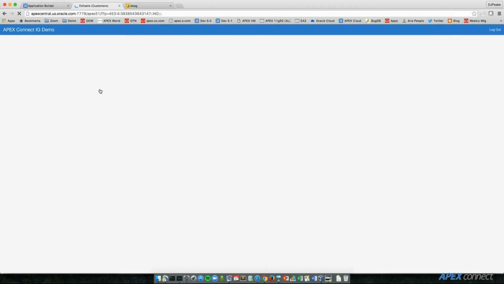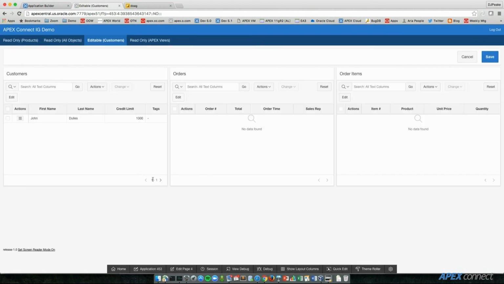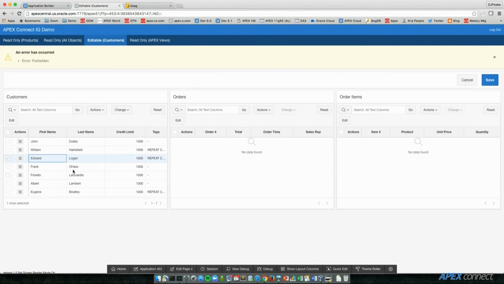I'm going to go into editable customers. Now, this is one of the use cases where it might be appropriate to do multiple grids. So I select a customer. Great customer. Let's see if we pick another one. Oh, great. Great demonstration. Now, I've got an error, forbidden.